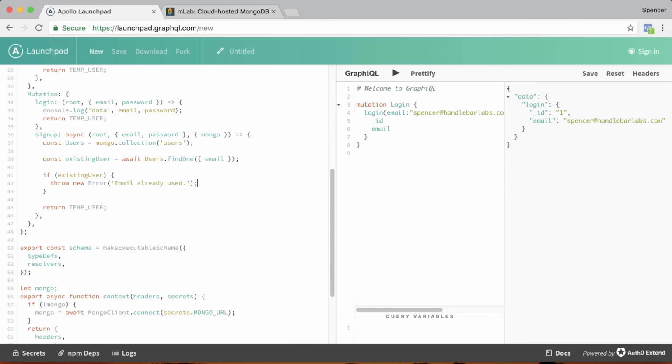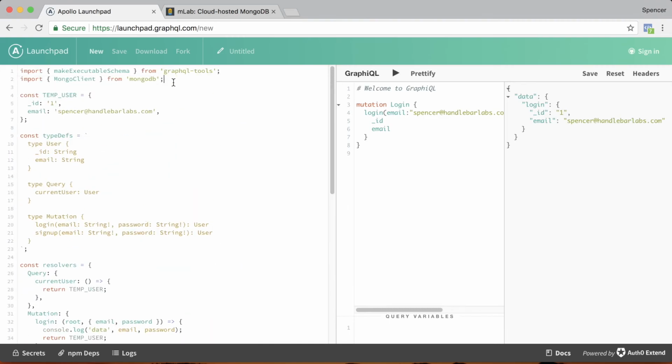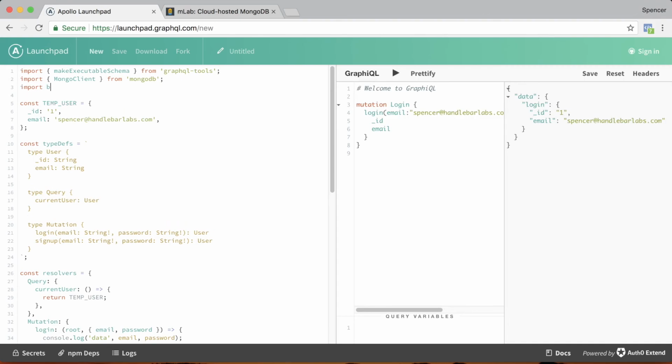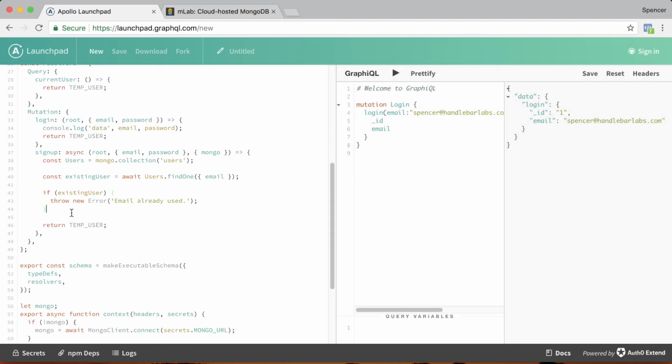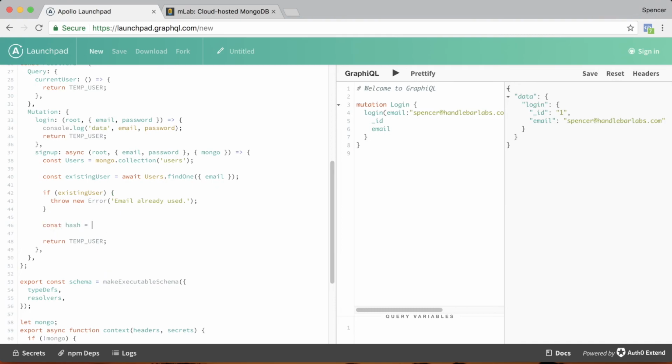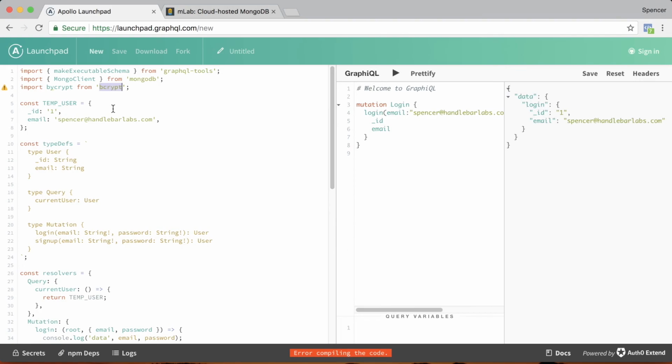Something we're going to have to do is store the user's password. To make sure we're not storing the user's password in plain text in our database, which you should never do, we're going to use a package called Bcrypt, which will allow us to hash that password. So I'll import bcrypt from bcrypt. Then going back down to our signup mutation, we'll say const hash is equal to bcrypt.hash. We'll pass the password, and then we'll pass the number of salts there. I want to make sure I name the variables correctly here.